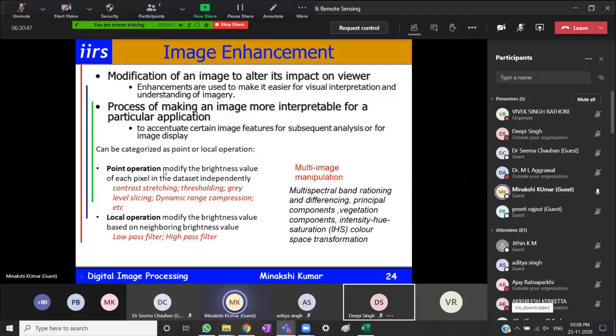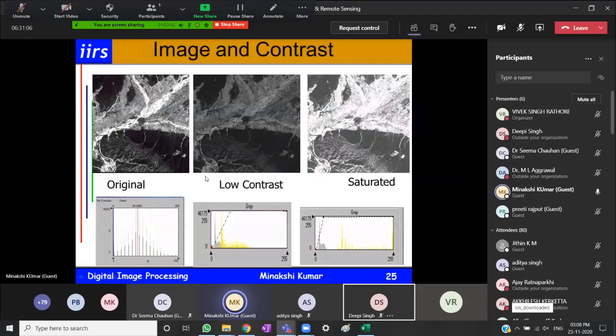That means point and local operations were single band analysis, and multiple band analysis is another category of enhancement. Ratioing and principal components come under this category, which we will see one by one. So first we will start with image enhancement, contrast enhancement. For that we should first understand contrast.